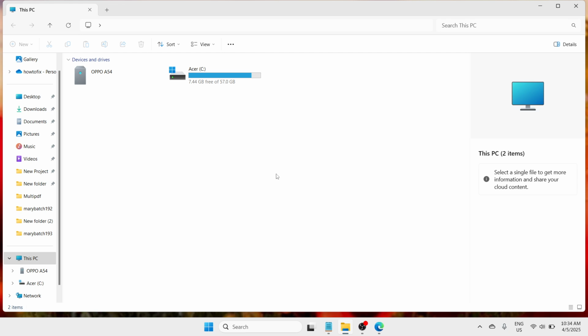By the way, you can also use the keys by pressing Windows key and E key together. Again, press Windows key and E key together, letter E as in eagle. You would be able to open the Explorer, okay?